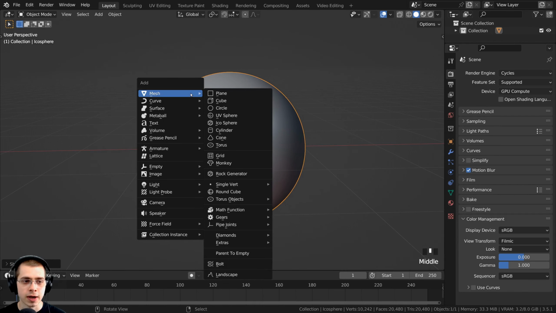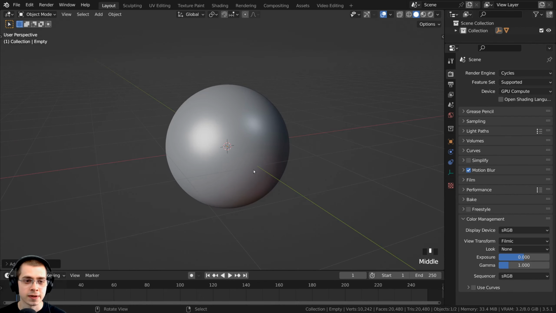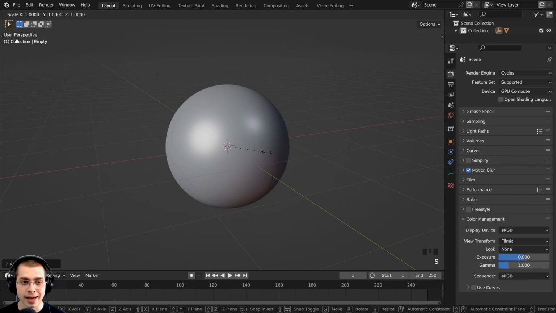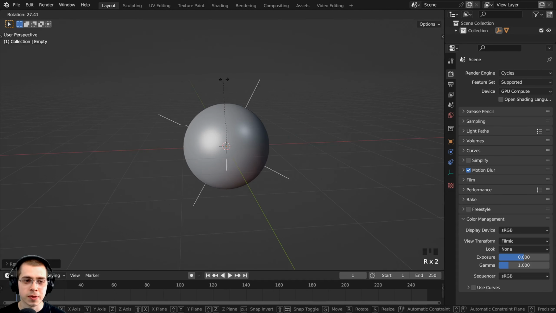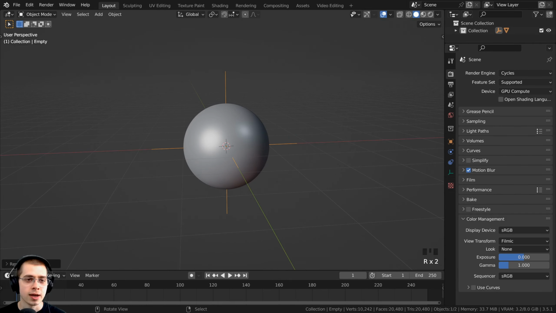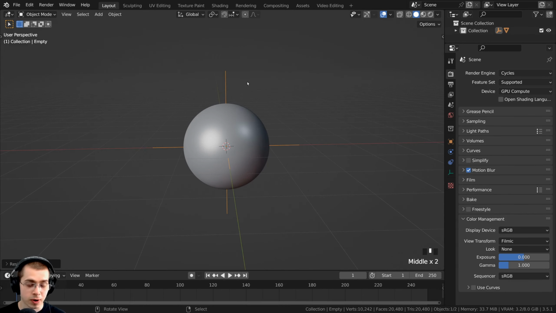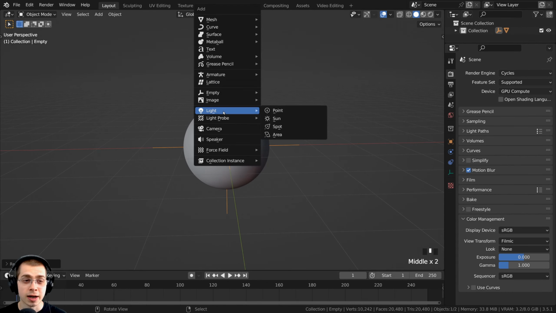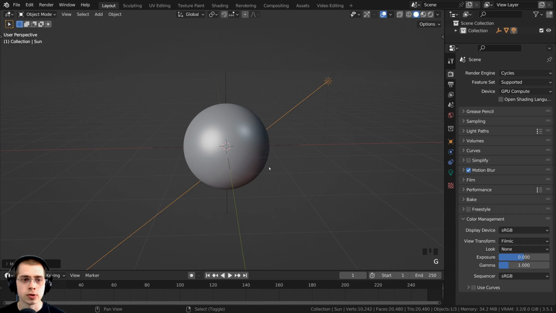So I'm going to press Shift A, and let's go down here to empty, and I'm just going to add the plane axis. And then so that we can see this, I'll just hit S to scale that up. And so later on, we will rig this so that it'll rotate with the sunlight, and this will control where the atmosphere is visible. So I'm also going to press Shift A, and I'm going to go here to light, and I'm going to add the sunlight. And I can bring the sunlight over here, and I can rotate it towards the planet.